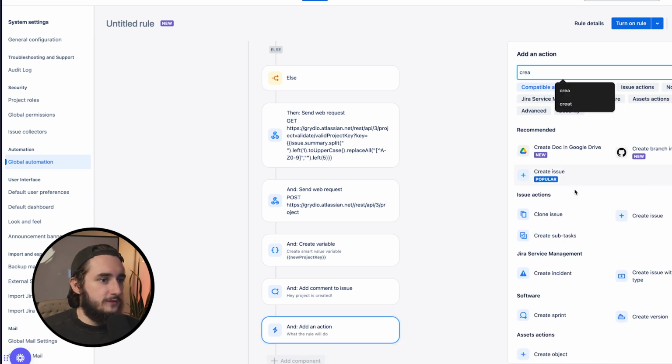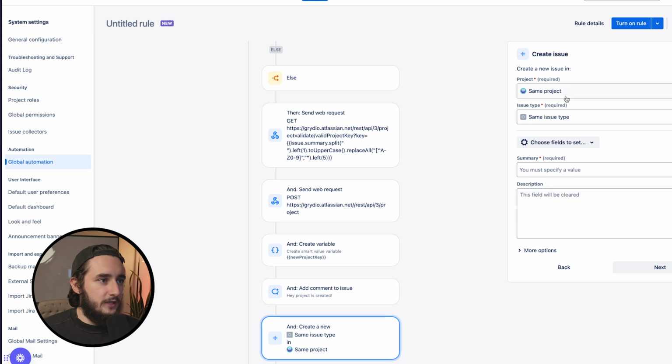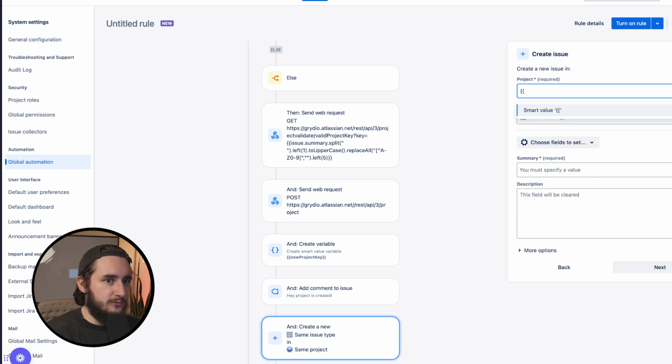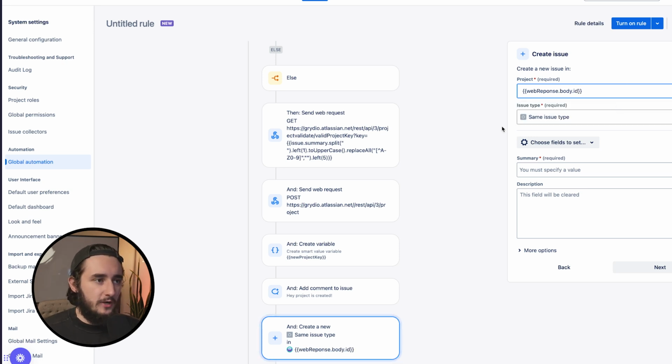So we'll create an issue, and then we'll make sure that this issue is created on, I believe, the most recent project, or the project should actually just be a smart value. That would probably keep it very consistent for you. So I'll add a project smart value here of web response, and then I'll add .body.id. And this will pull in the new projects that we just created. That way we make sure we have the correct project every time.